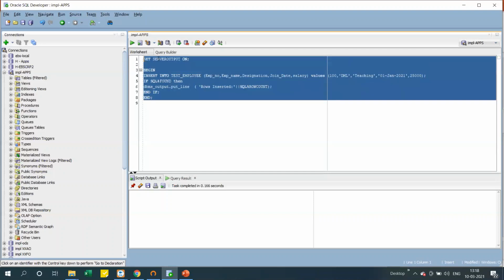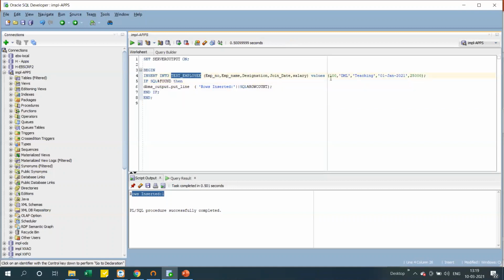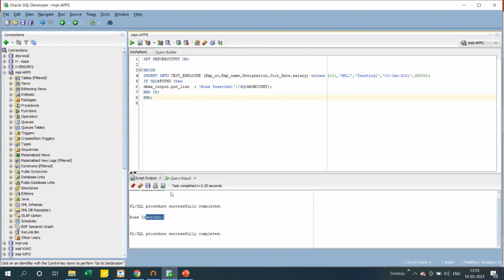Let's run this command. If you see here, the rows inserted is 1, because it inserted into test_employee with the 100 values. Now I want to insert another record: 101, DML1, teaching 1, I'm making the date 2nd Jan, and the salary 35,000. Running the same thing again, it shows rows inserted is 1.